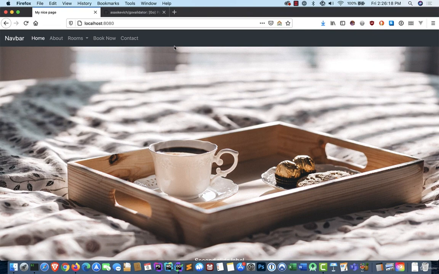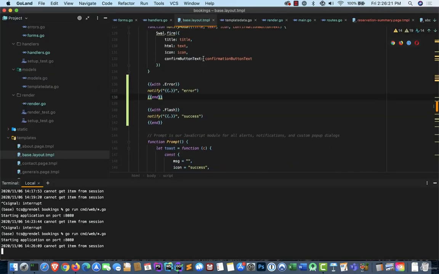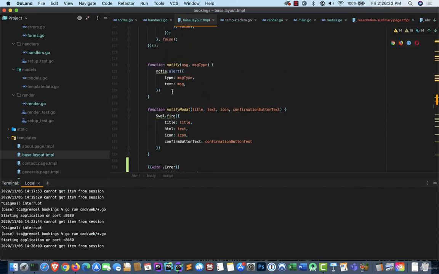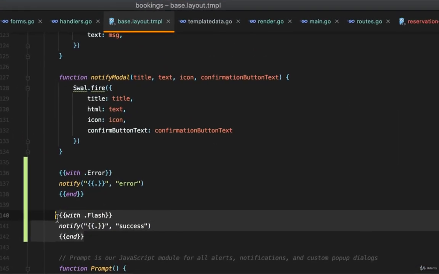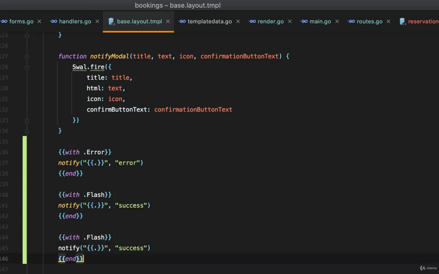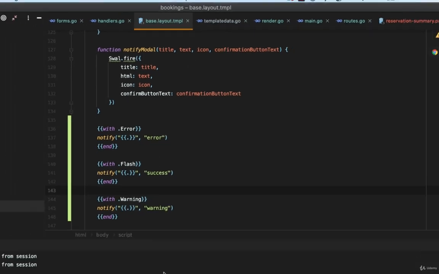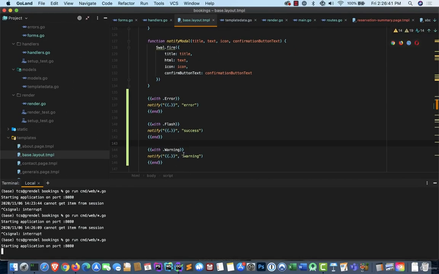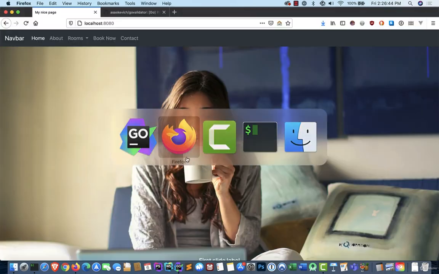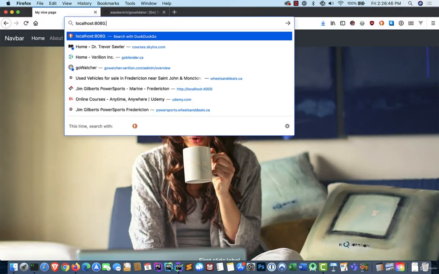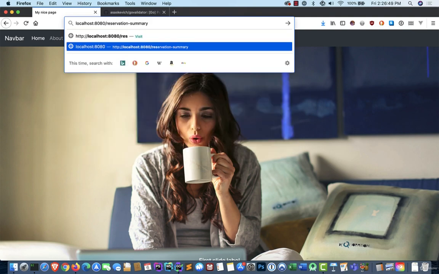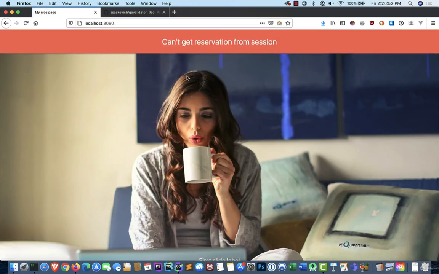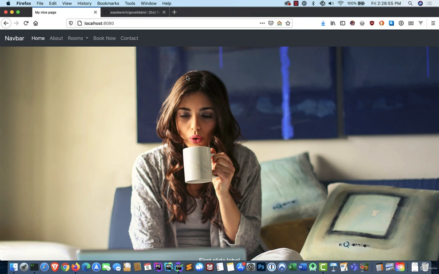So that's really convenient. Now, we haven't done this, but if we do one for warning as well, can we do that? Sure, why not? We already have a warning, so we can copy this, paste it here. We may as well do it now. With flash becomes with warning, notify warning. Let's just make sure that works. It should compile. If there's an error, the template won't compile. So far so good. So let's try it again. Reservation summary. And there it is. Okay, so everything compiled, so it works well. So now I have a means of getting information to my users in the form of an unobtrusive alert.